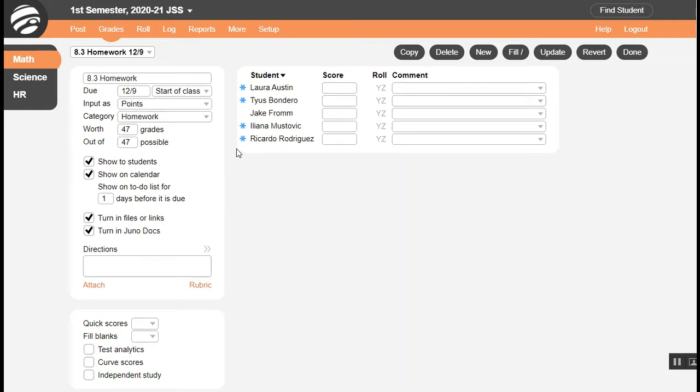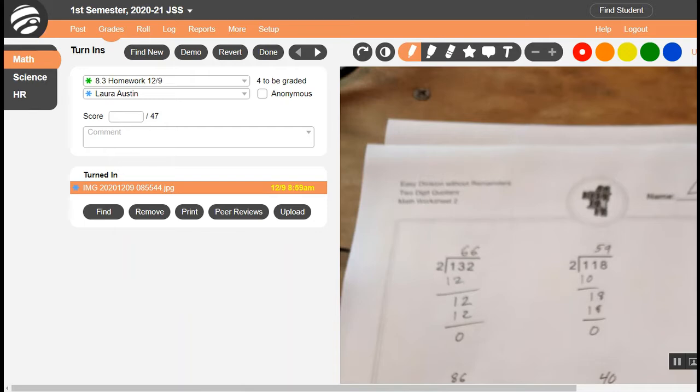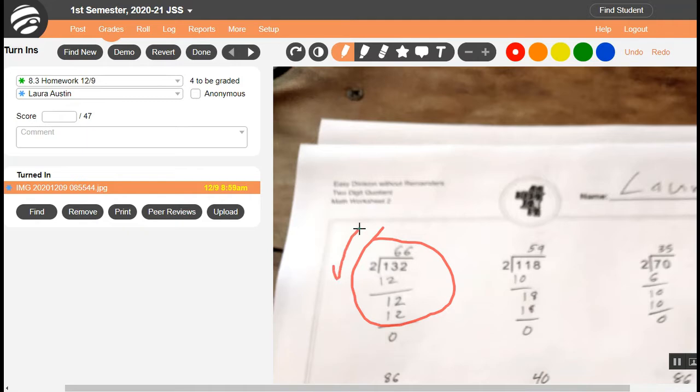You will see an icon by each student when they turn in items. Click the icon to see their work. If they turn in a photo, click here if it's rotated, and click here to adjust the contrast so it's easier to read. For many files, you can draw and type feedback directly on the file. And you can even add an animated sticker.